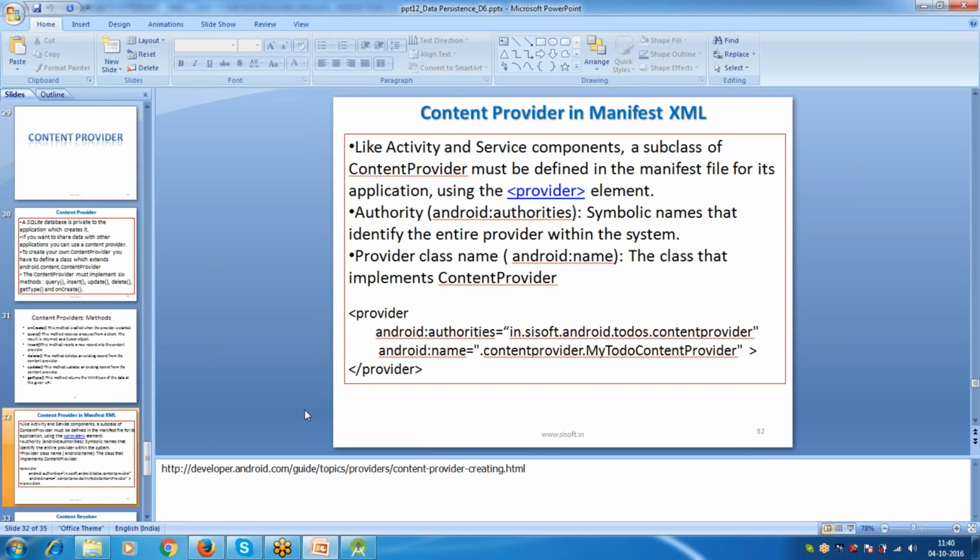So we need to define our content provider in the Android manifest. In the Android manifest, the tag is provider, and within that provider tag there are 2 attributes: android:authorities and android:name. android:authorities is the symbolic name that identifies the provider within the system. And android:name is the name of the class. For activities, services and broadcast receivers also we have been giving android:name.